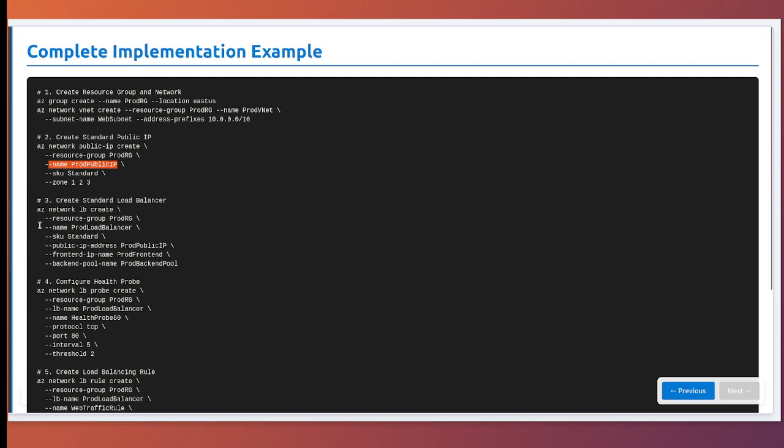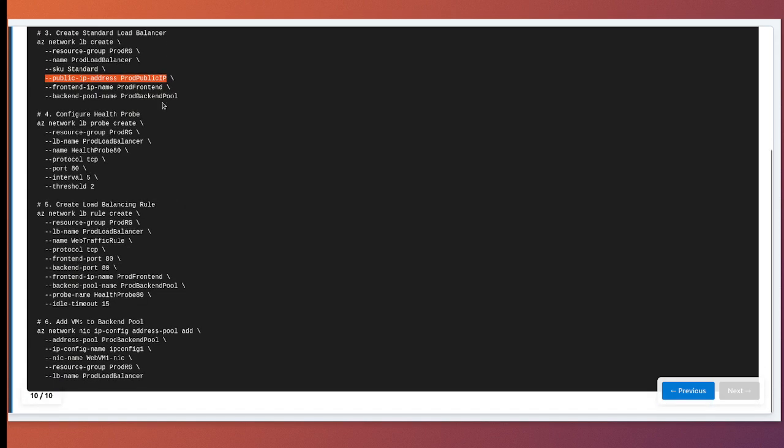Creating the load balancer itself requires several parameters. The SKU Standard gives us all the advanced features we discussed. The public IP address parameter associates our public IP. The front-end IP name and back-end pool name create named configurations we'll reference later.